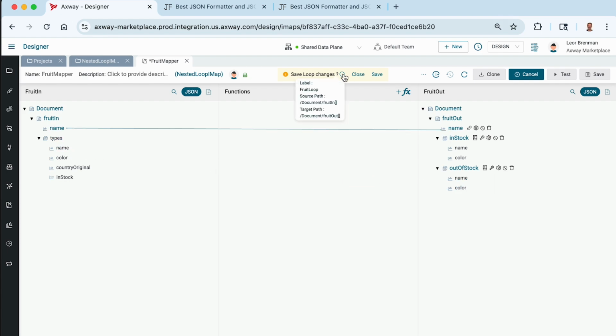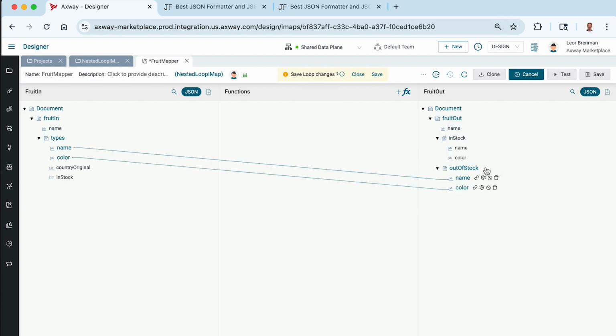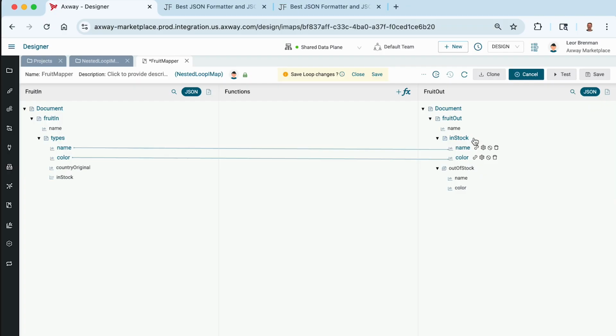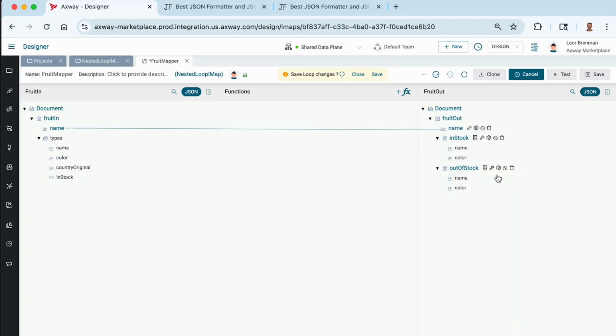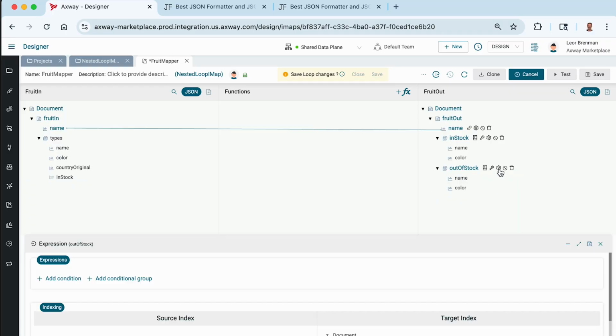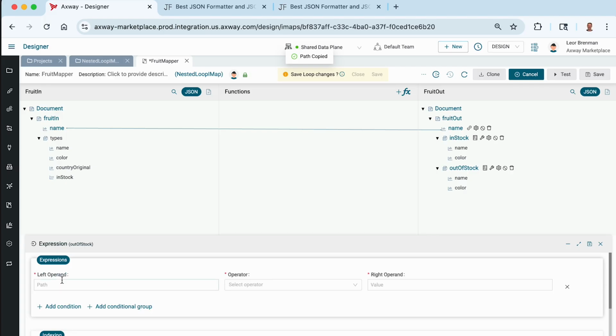Now again, I'm back out. And just to see this, here you can see I'm in the out of stock loop, right? And if I click here, I am in the in stock loop. That's an easy way to see that. So for the out of stock, I only want to grab the elements where in stock is false.